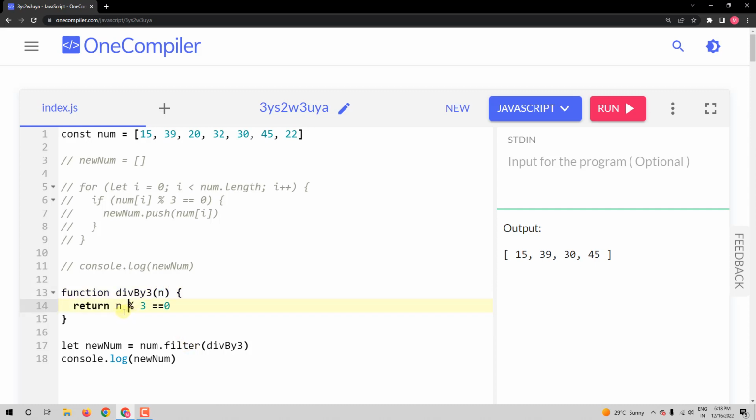Okay, so we'll leave it here and continue from here. Then I initialized another variable, new num. This variable will store the new array that the filter method will create. On the right side, I called the filter method on the num array.